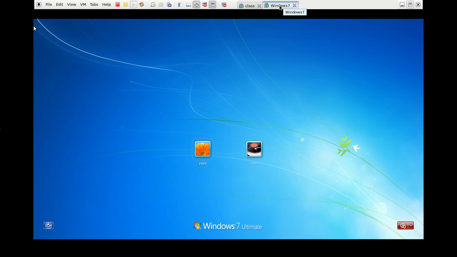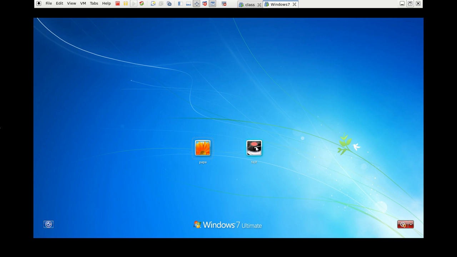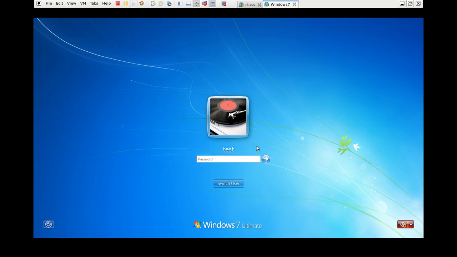So let's connect to my Windows. I have Windows 7 here and Red Hat 6 server. So let's connect to my Windows 7 machine. I'll use the user test, and the password for that user name is test123.